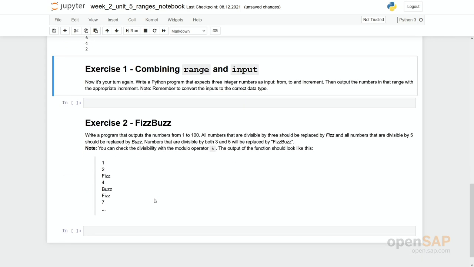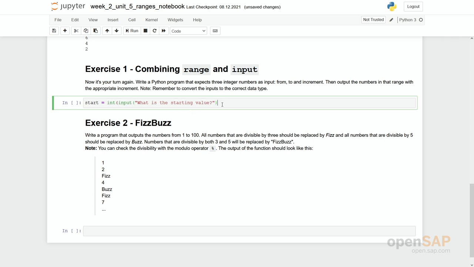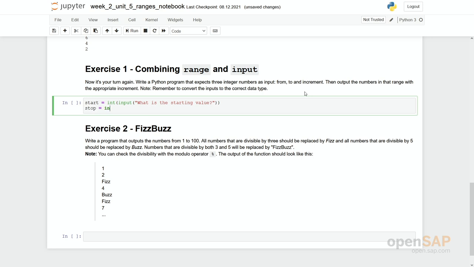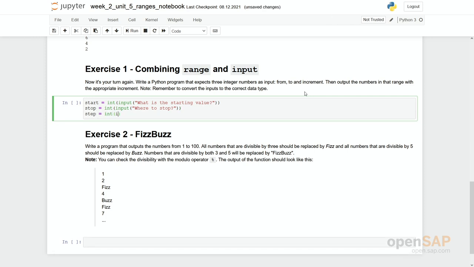Let's do two exercises. Combining range and input first. What we actually would like to have is a range which runs through the for loop, but we would like to hand in our parameters through the input function. So what we can do is I say start equals input. What is the starting value? And remember, input always gives back a string. So what we have to do is to cast it into an integer. So what is our stop value? Int input, where to stop. And then we would like to get the step. Again, it's input.